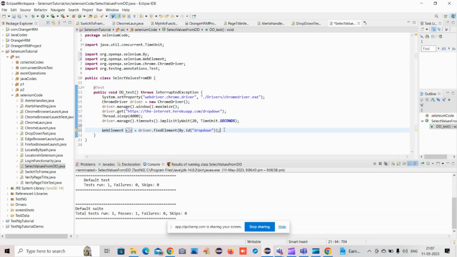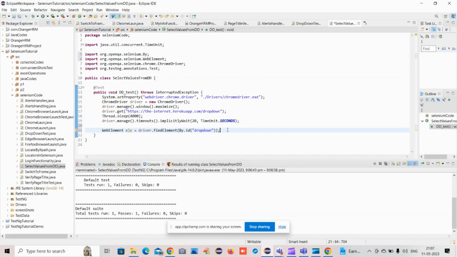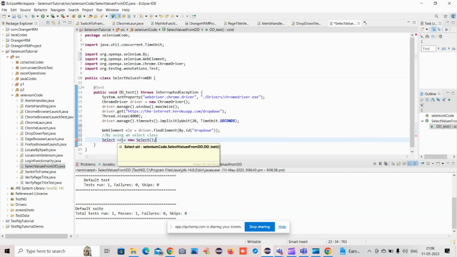Yes. So what we did, we have just inspected one element, the drop down element. Now we have to do the operation on that. So how we are going to do it, by using a select class. So we will declare it first. Select, we will consider here one variable, Select, then new Select. That means we are initializing the class. So here we initialize the reference variable select sel.